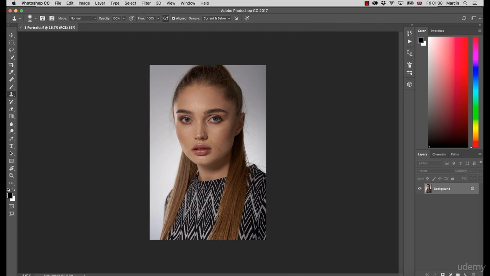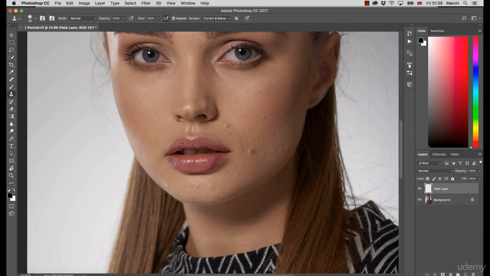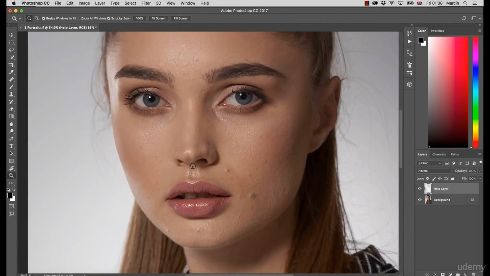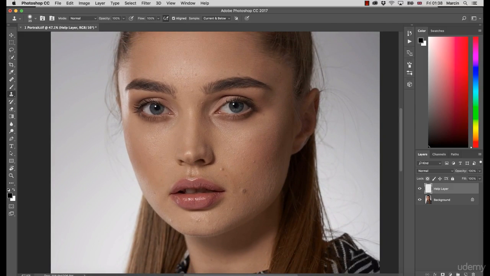Before we start any editing and before I go deeper into all of the tools, let's talk about the portrait image and what has to be done. What's important about this? Maybe I create some help layer. So I just hit and create a new layer. Not very important. And let's zoom this in, as mostly, of course, we will be working with the skin.